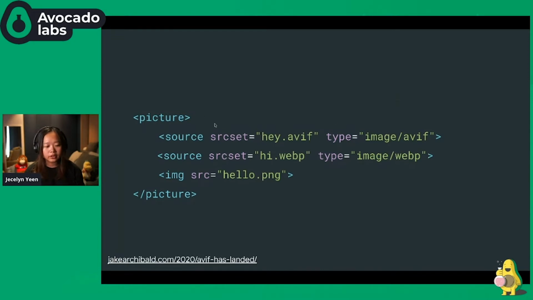But not all browsers support AVIF and WebP, so you would like to be able to fall back. For browsers that support AVIF or WebP, you tend to want to use them. But for browsers that don't support it, you want to fall back to PNG. So how we achieve this in HTML is by using the picture tag.